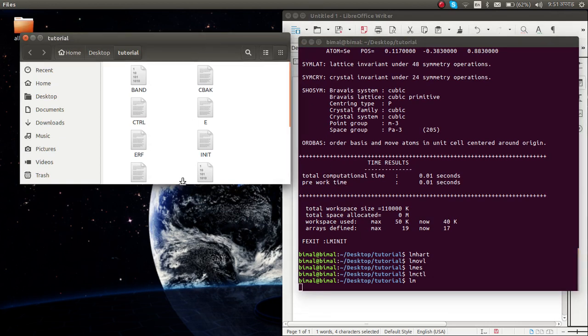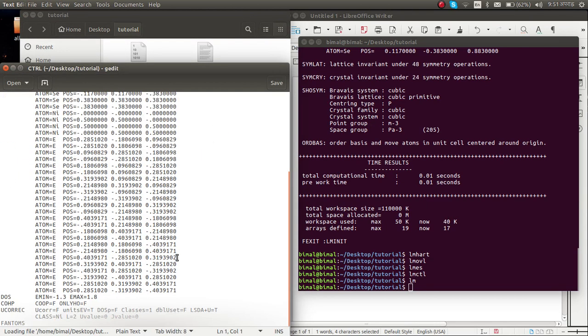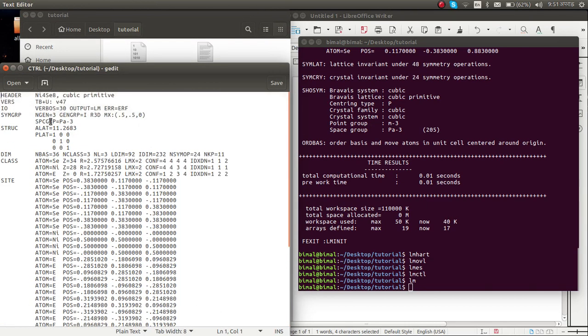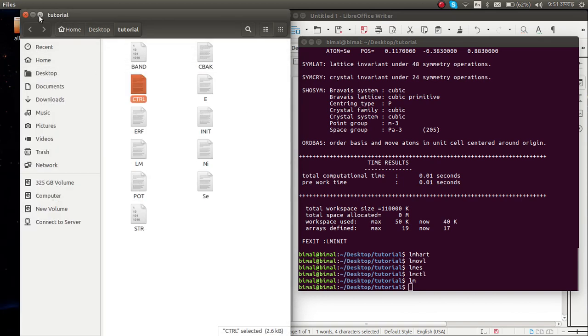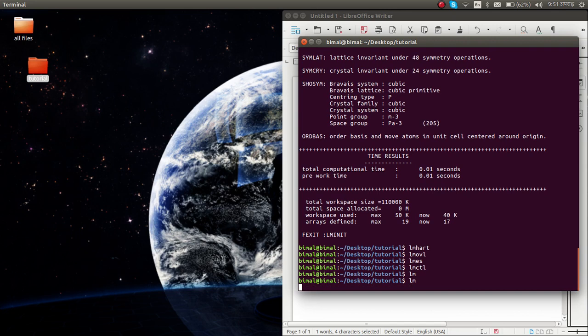Here you can see that LMTO is generating different files, band, cbac, and the control file. The control file is the file in which all the information is written. Okay, it's done. Here we can see in the control file the position of each atom, the space group number, the generation type, everything is written here. Now for confirmation, we retype LM again.